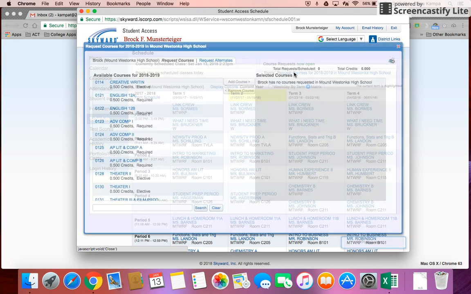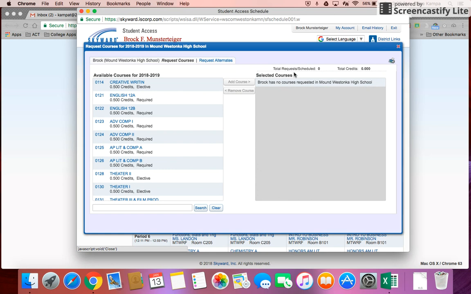You'll click on that link, and it'll bring you to a screen with two boxes. The box on the left-hand side contains all of the courses that are available to you. The box on the right-hand side will contain the courses that you've requested. Obviously, right now that box is empty because I haven't yet requested any courses. The easiest way to search for courses that you would like to request is going to be to use the search box in the lower left-hand corner.